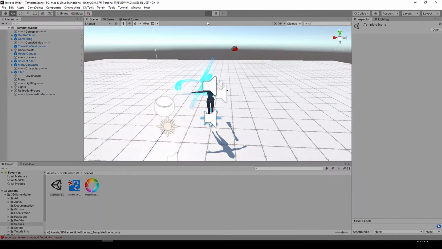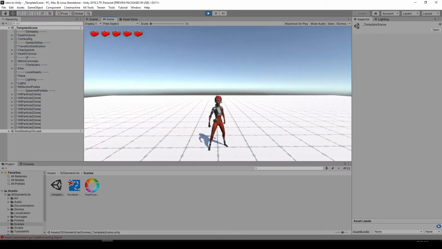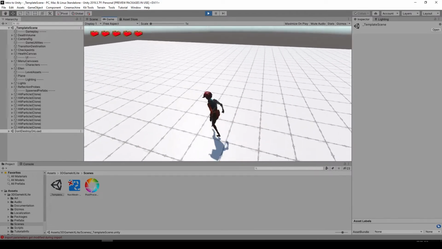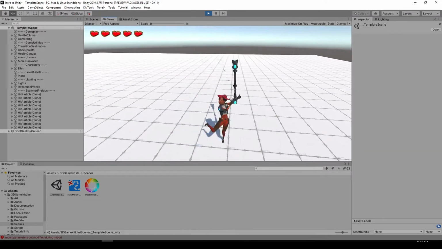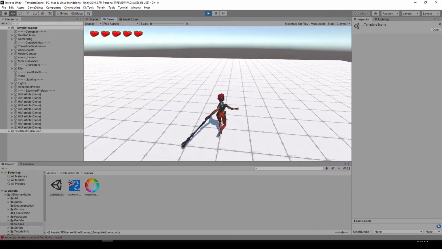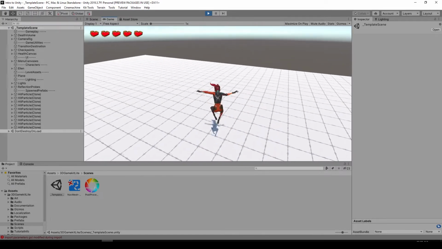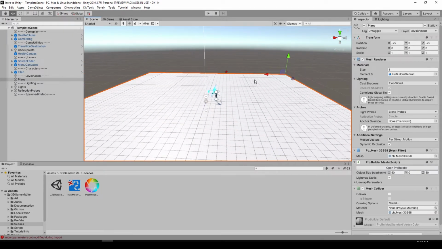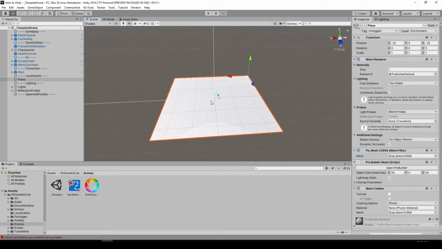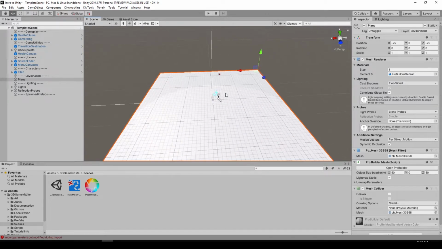If I were to just go ahead and click run right now, alright, you notice that I can move around the map, or rather the plane, and I can do some of the attack moves, right, and I can jump as well. Pretty neat stuff. Now what we're actually gonna do is create our own terrain, and we're gonna have this character move around that terrain.